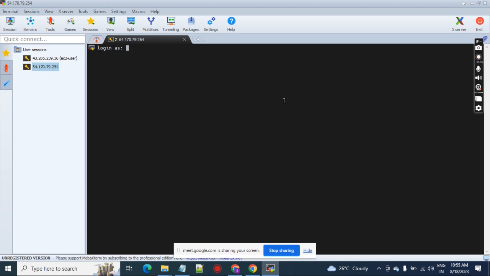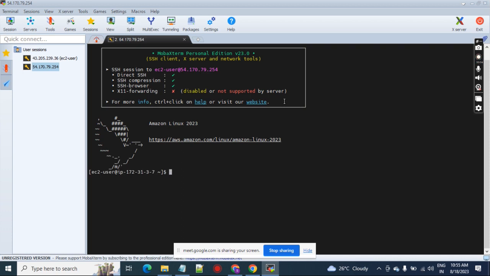What is the username? The username is ec2-user. This is the syntax for the Amazon Linux system. You should always remember this username, ec2-user. Enter. You are authenticated now. You are logged into the instance.